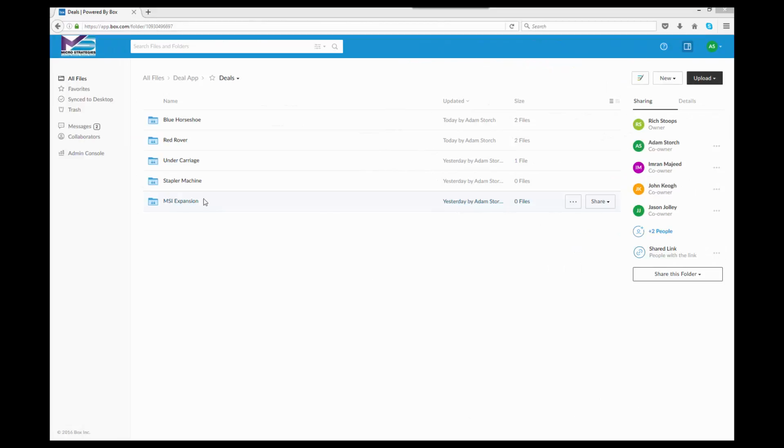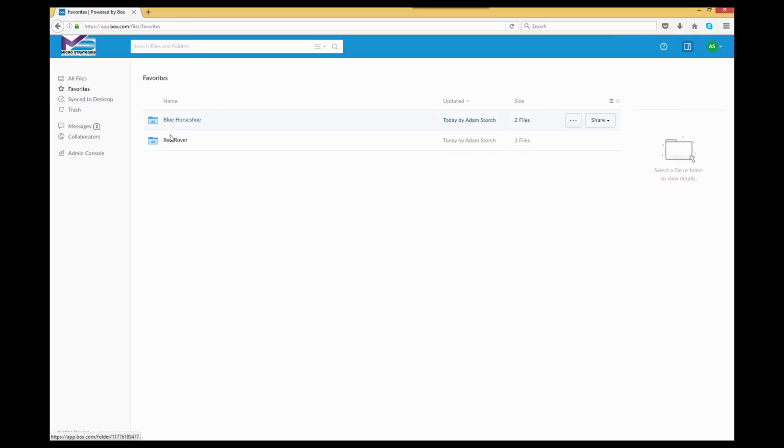Here we are in Box, and this is a list of active deals that I, Adam Storage, have access to. And if you recall, Blue Horseshoe was the one that we created in our mobile app. Now, if you also recall, when we created Blue Horseshoe, we marked it as a favorite. So if I click on favorite, it appears there. These are my two favorite deals.